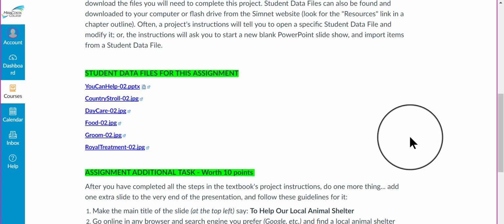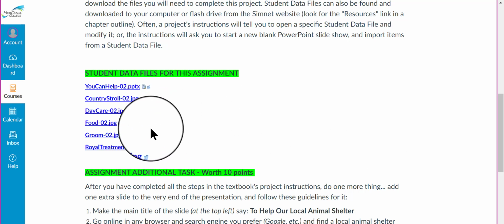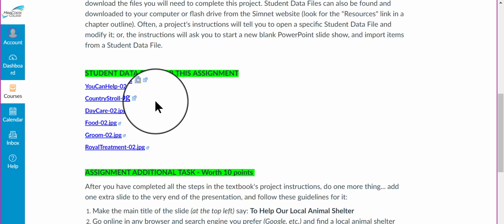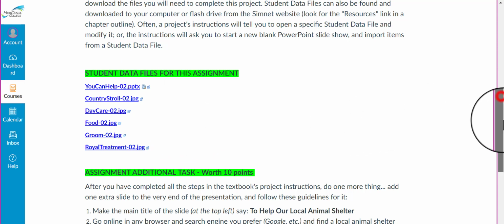So just follow the instructions in the project steps in the book, and it will tell you when to open any of these and when to use any of these files. Before you start the project, you should probably download all of these files onto your own computer so they're easy to get to and find when you need them.